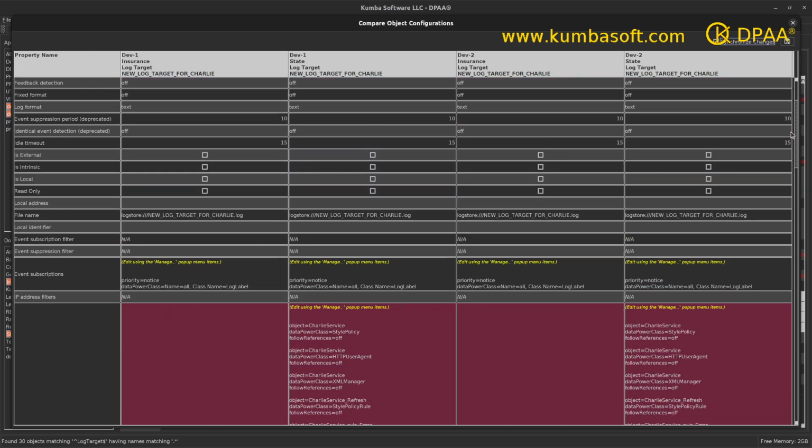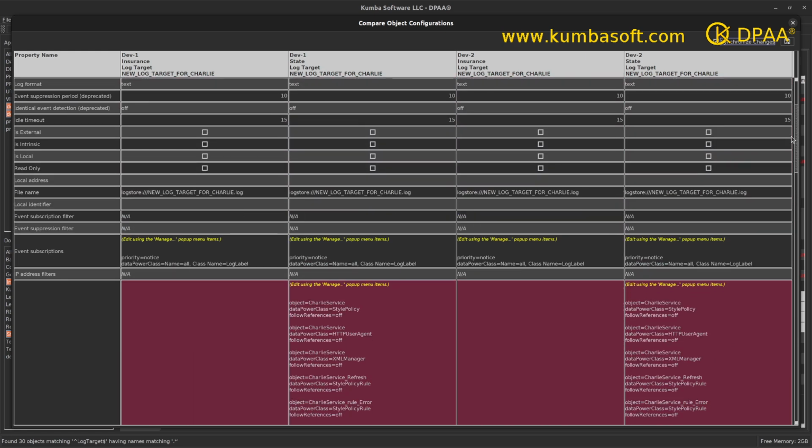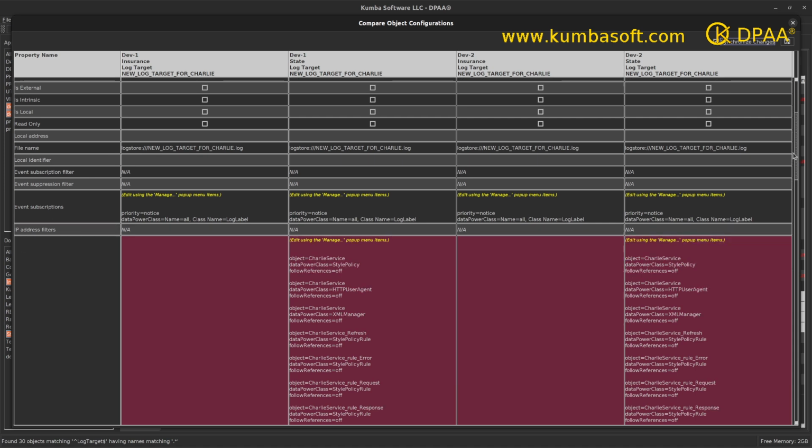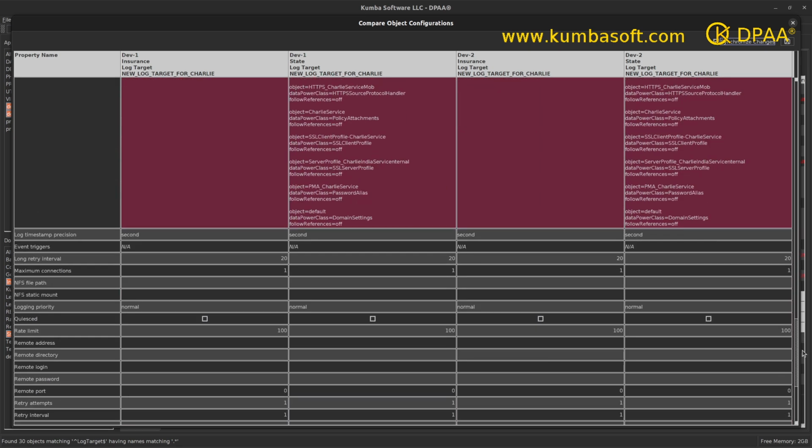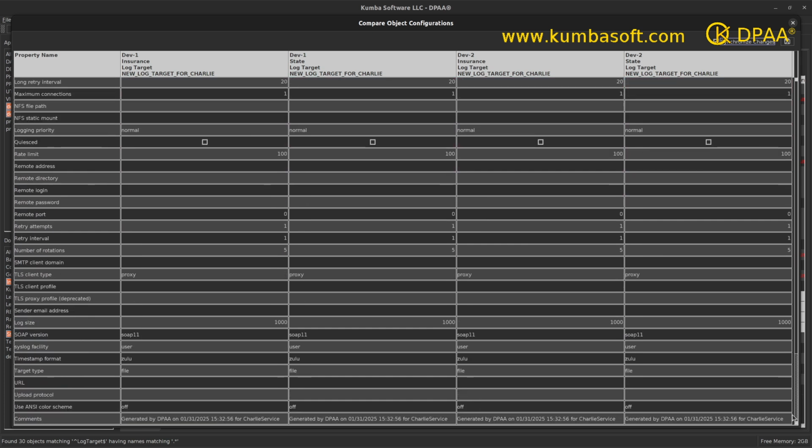What that meant for us really was that these two multi-protocol gateways to which I subscribed these logging targets were not configured identically, and in fact they may not be. That difference could be good or bad, but it's somewhat maybe what we might expect. That named service may not be identically configured in two different domains. You'll also see that it created a comment field that says the logging target was generated by DPAA on a particular date and time.